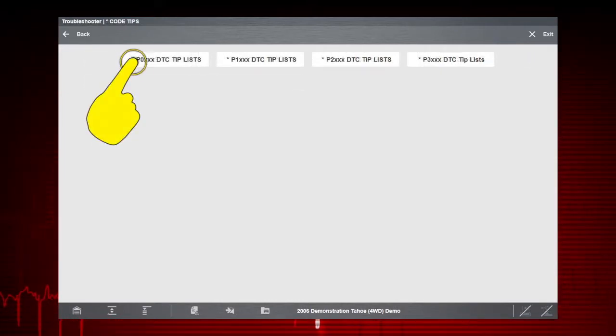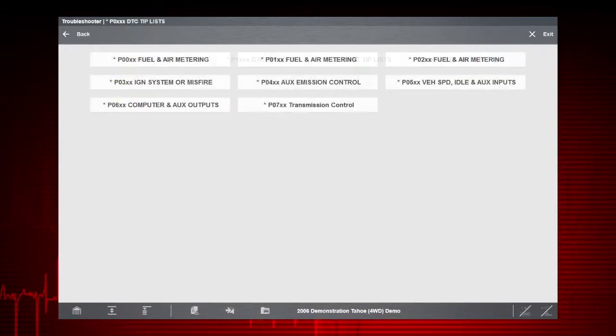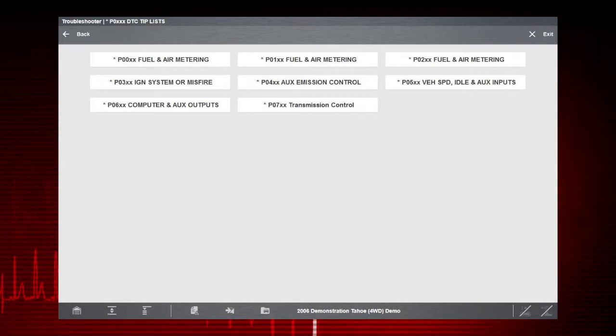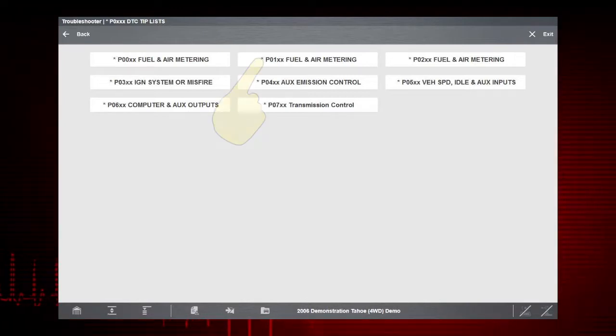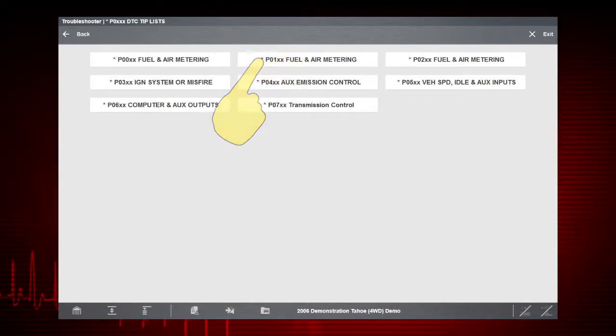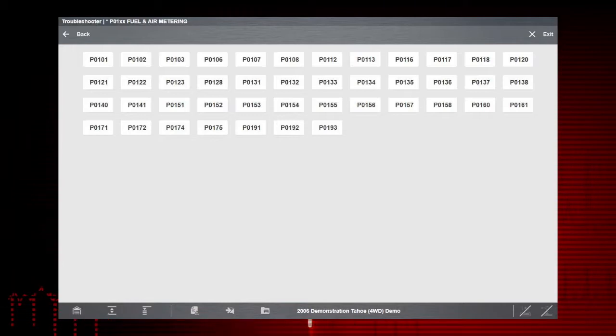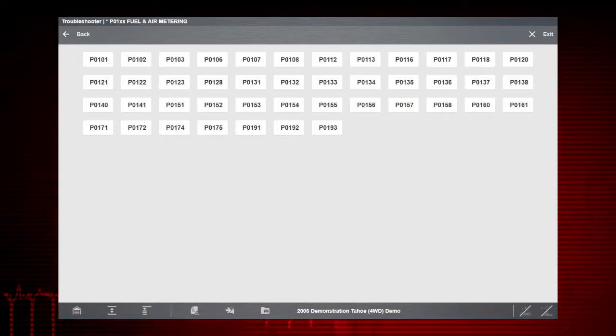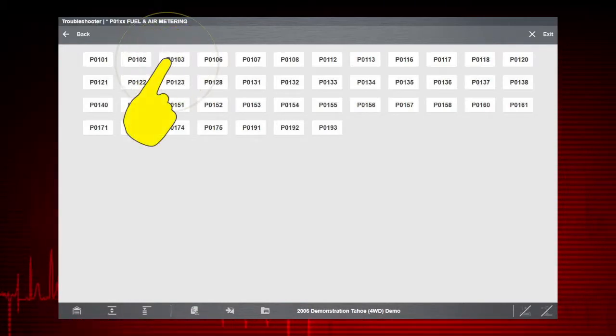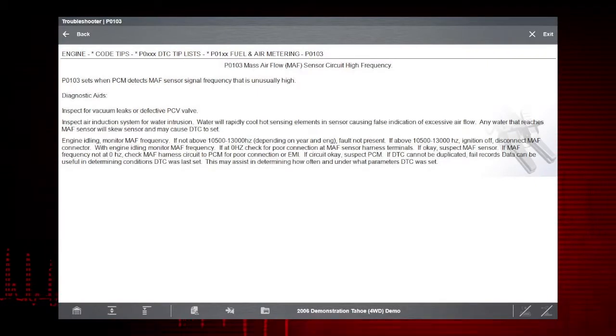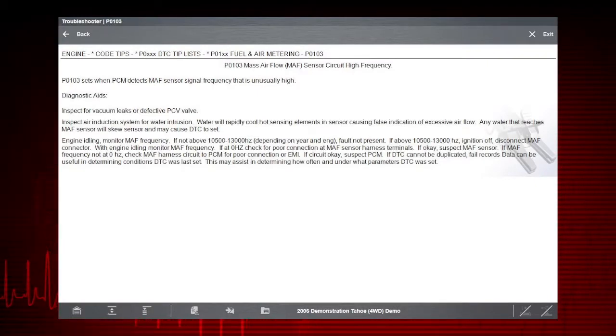Select P0XXX. Then select P01XX, Fuel and Air Metering. And there is our code P0103. All the tips shown relate to the specific vehicle being tested. Select the code to see code set conditions and test procedures.